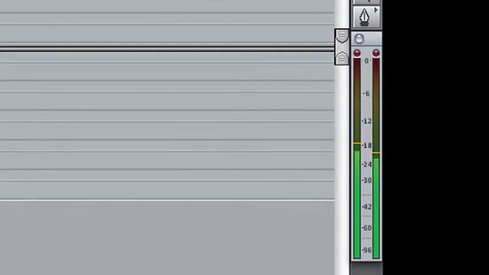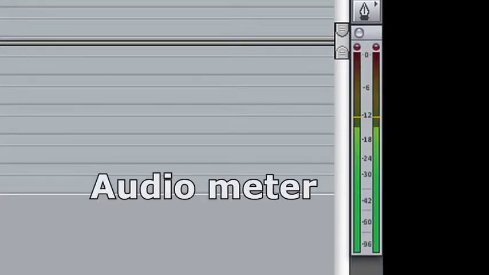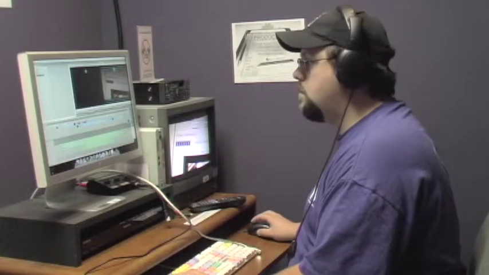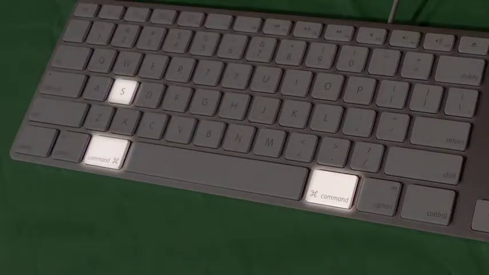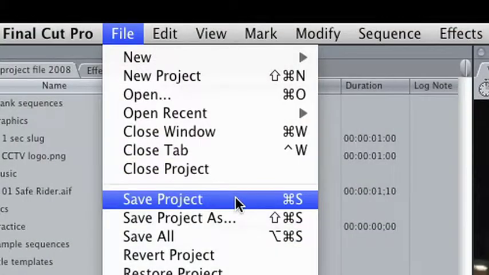Monitoring audio is essential for all projects. Use the audio meter to check audio levels at any time. All computers will occasionally crash or lose power or something else. The happiest editors are also the ones who save often. Make it a habit. Save every few minutes by pressing Command S on the keyboard, or open the File menu and select Save Project.